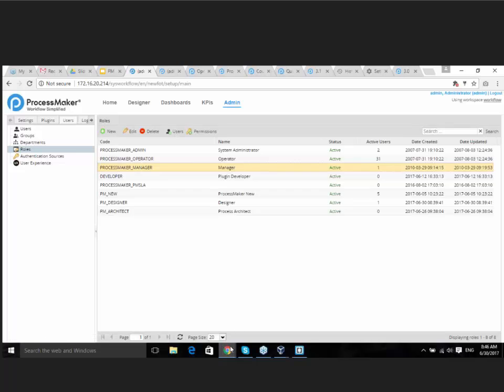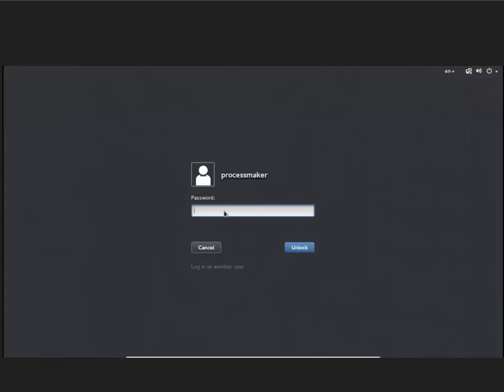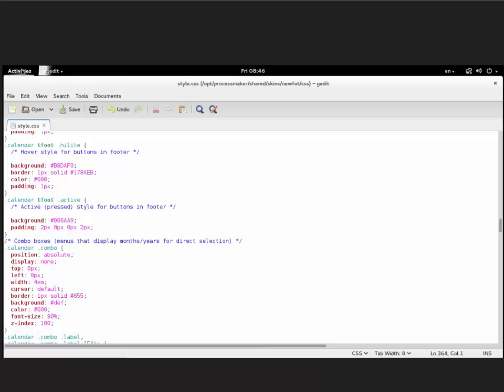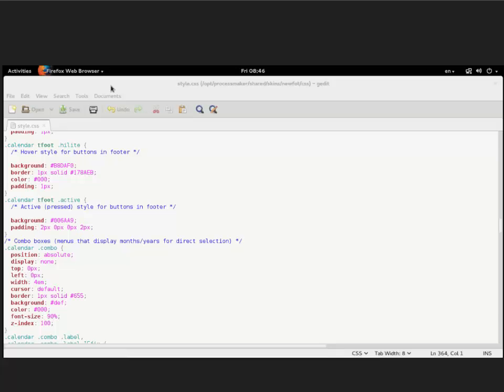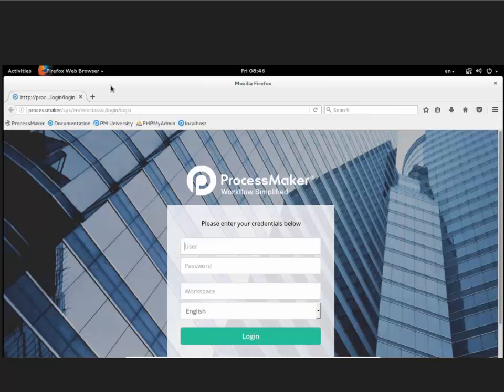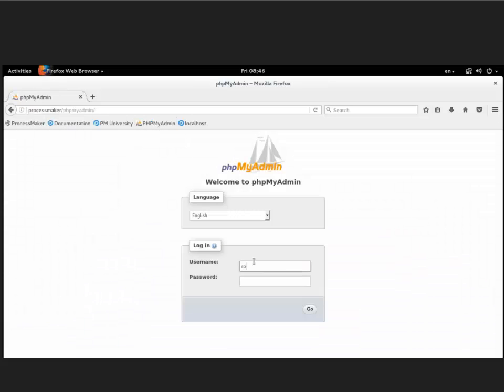How do I see all this information of roles? Well, I'm going to move now to my virtual machine. Here, I'm going to unlock, and then I'm going to move to my web browser here. And in here in PHP I'm going to enter my information.